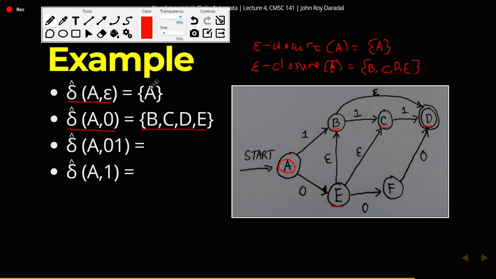Okay? How about the string A01? First, let's process A0. If it's A0, we know from the previous item that we could reach B, C, D, or E, right? From these states, we only need to process the 1, right? So process 1 here. From E, do you have 1? There's none. From B, do you have 1? Yes, there is. So you can go to C.